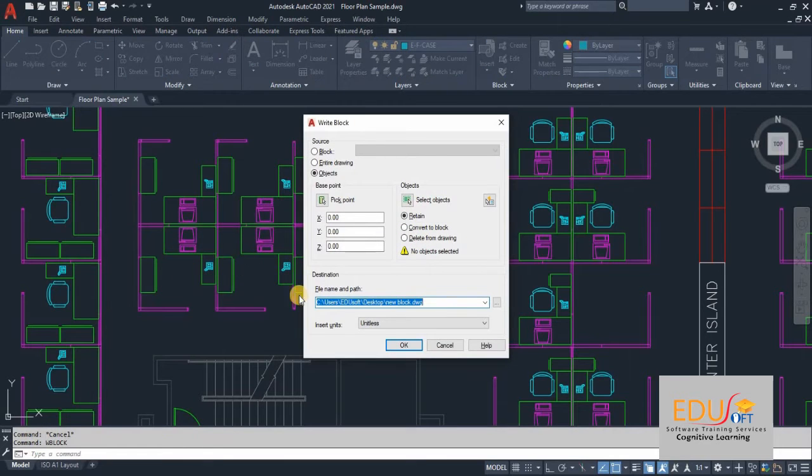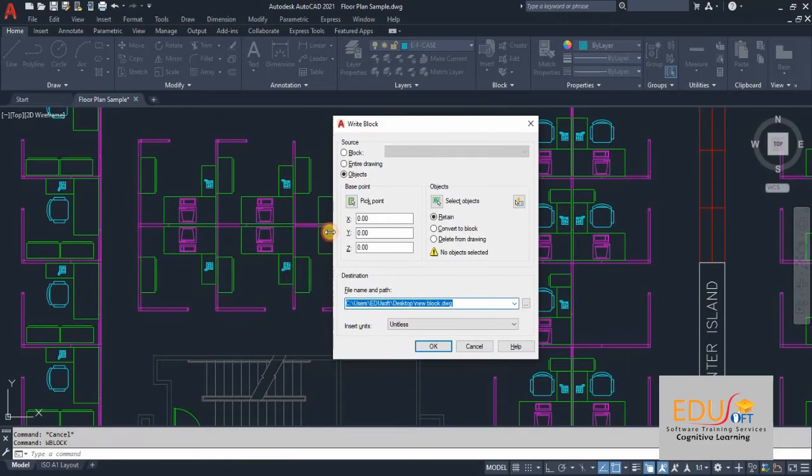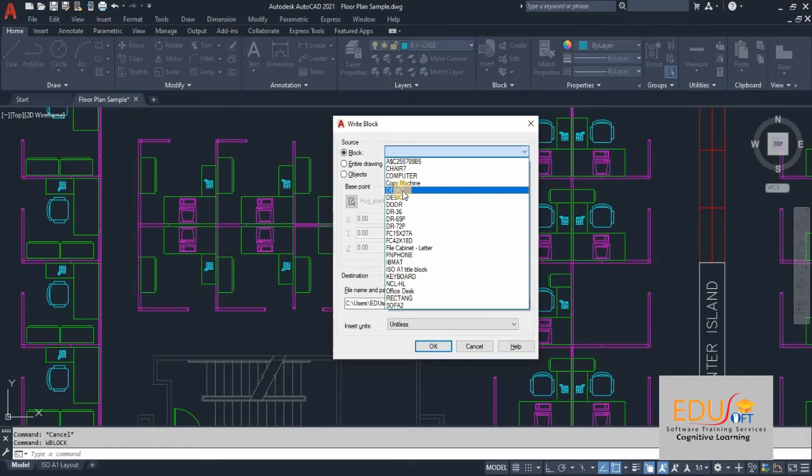Activate the command. We have three sources. The first one is block, the second one is the entire drawing, and the third one is the selected object. Here this desk is a block, so I select the source as block and select the desk from the drop down list.